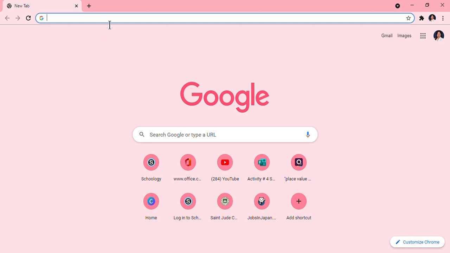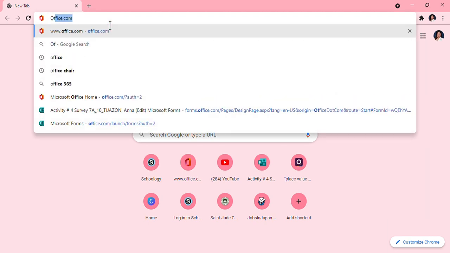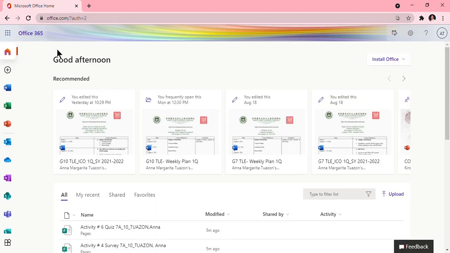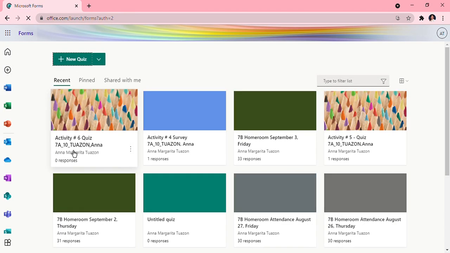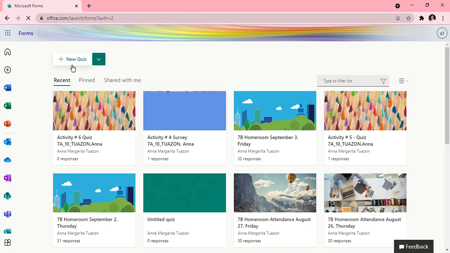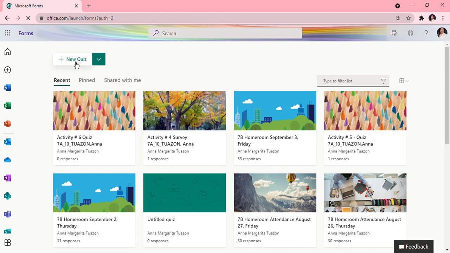So please log into your Office 365 accounts. Go to office.com. Okay, your computer already knows that you will go to office.com because you've been doing this for like 4 weeks now. Then you go to the left side, choose Forms, and then add the plus New Quiz. So go ahead and click on that.